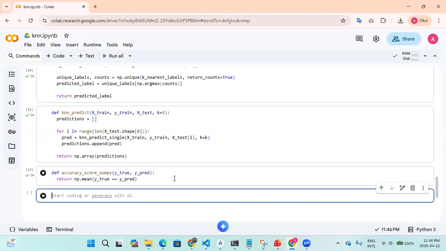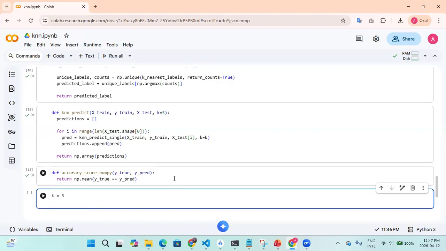Now we need to test the KNN model using one value of k, for example k equal 5. So the model will predict the classes of the test set. Then we will measure the accuracy, and it will give us the first idea of how well KNN performs on this dataset.